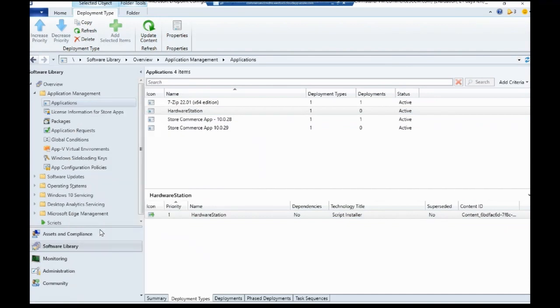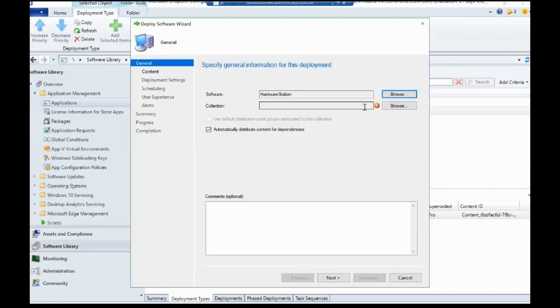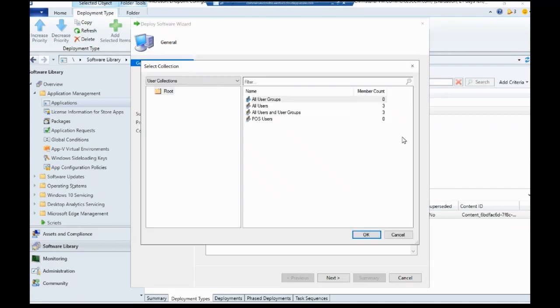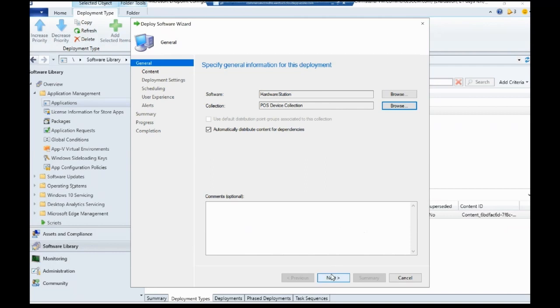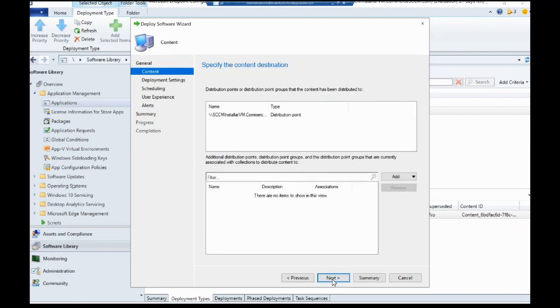So we're just going to go ahead and click on deploy, where we are going to give the collection like what we did earlier. So we're going to select the same POS device collection that we used. So select the device collection, and we're just going to go ahead and select the POS device collection, click on OK. And that is going to take us to the next step where we are going to give the content.